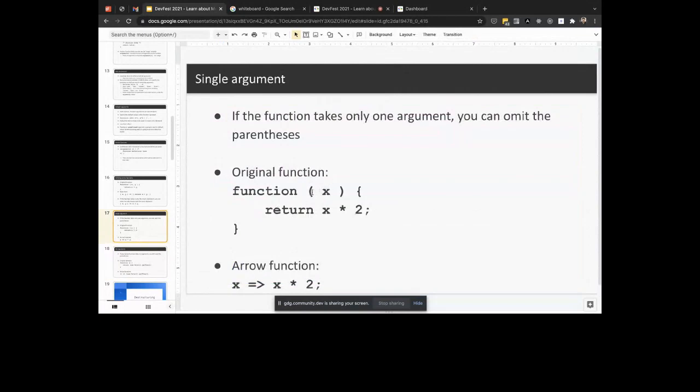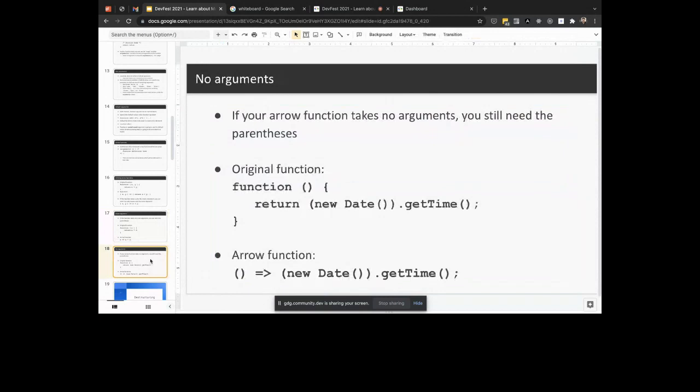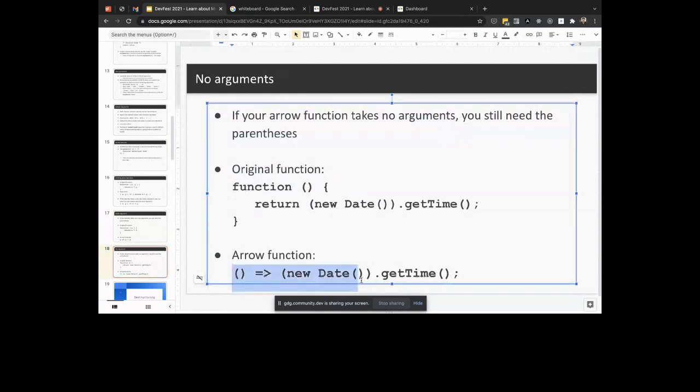Now, that said, you could be using the parentheses even when you have one argument. It's not required to remove them. It's up to you. You can have them or remove them. Things should work the same way. So here's a good example here. An arrow function that returns new Date().getTime. I'm going to use that one as an example.